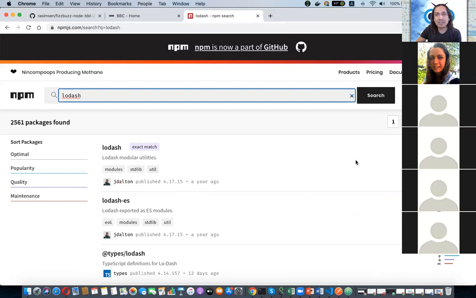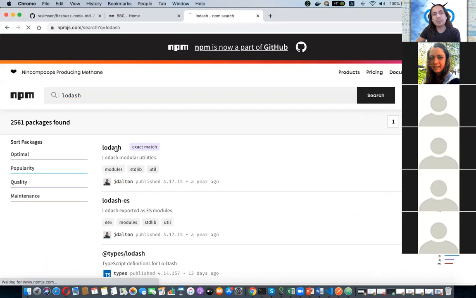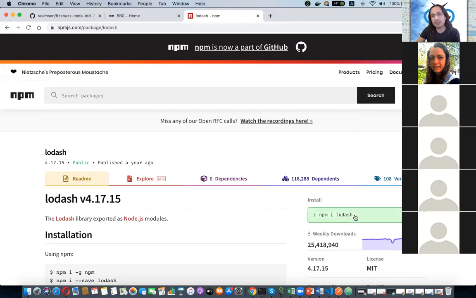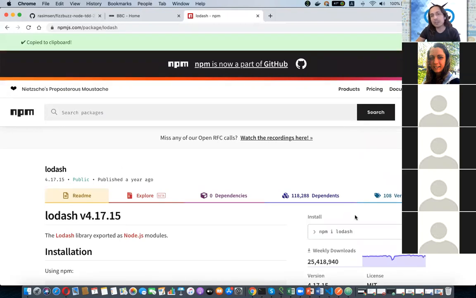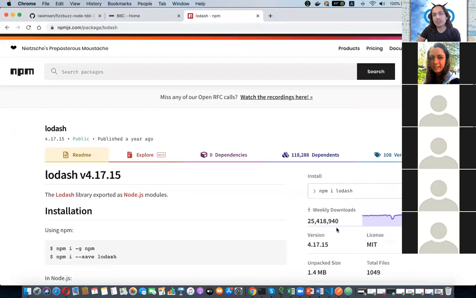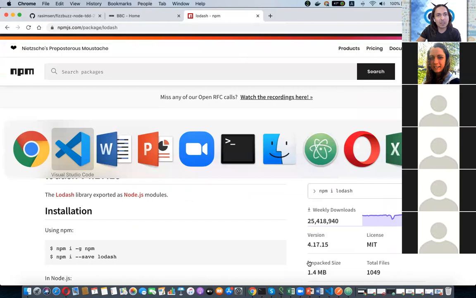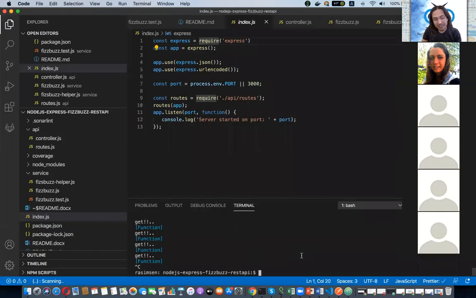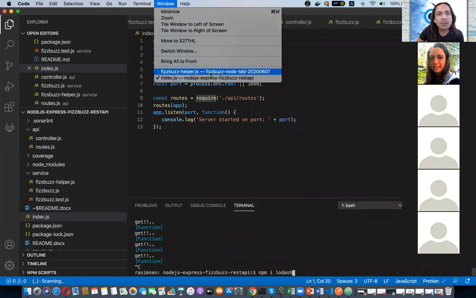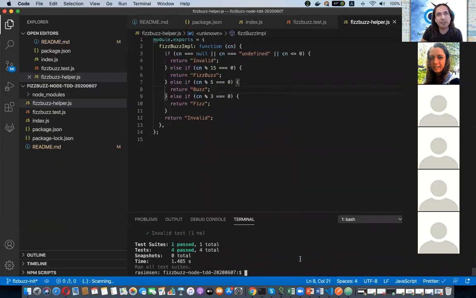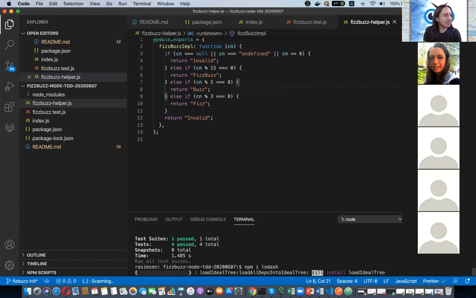If you want to use this package on your project, for example, just come to here and copy the installation command. Can you see weekly downloads 25 million? And if I want to add any package to my project, let's go to, I think this is our project. Okay, I am adding it like this. As you see, it is so simple.